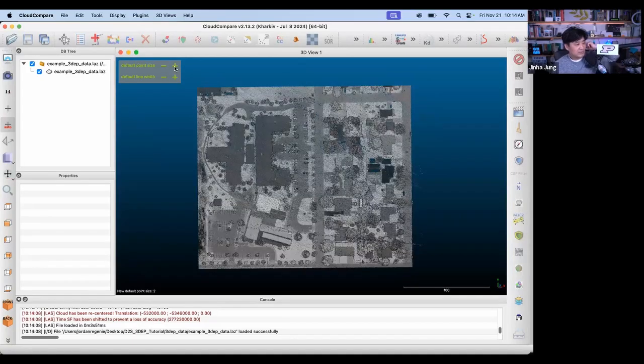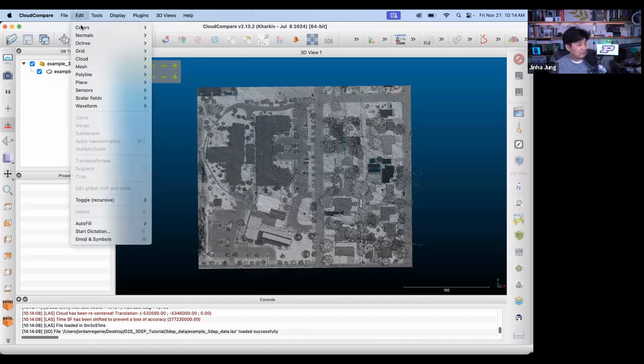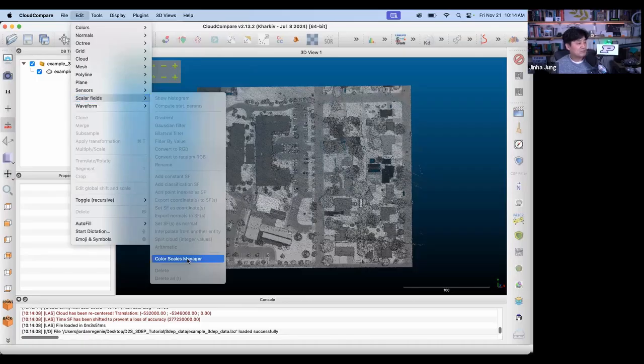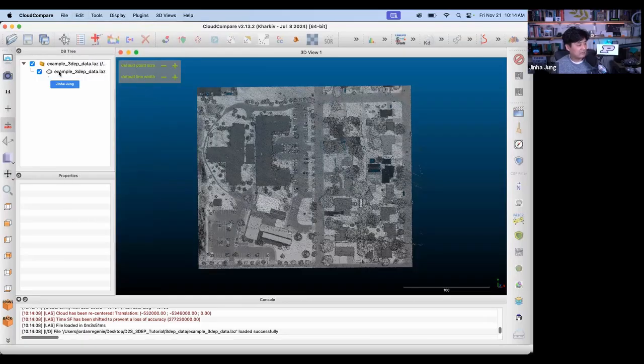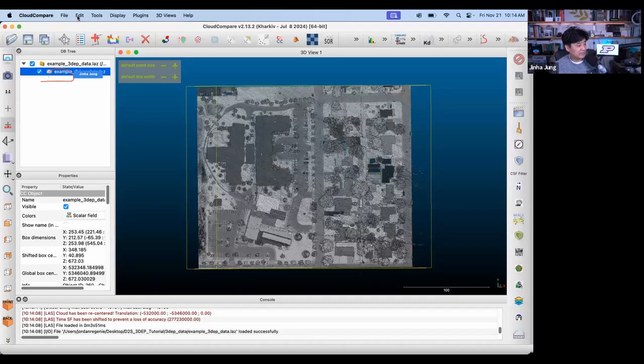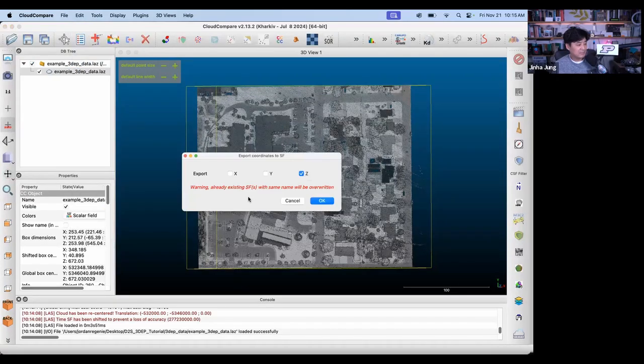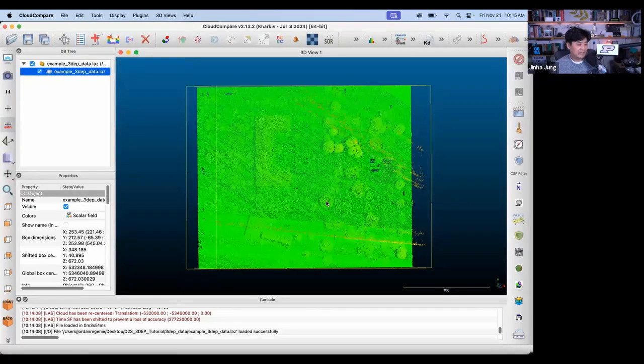Okay. So if you'd like to show the point color by elevation, you need to click Edit at the top. Going to Scalar Field. Oh, you have to choose your point cloud first. So let's X that out. Choose that point cloud. Yeah. Go to Edit again, and Scalar Field, and Export coordinate to scalar field. Export coordinate. Yep. Click that one. Click OK. So basically you're exporting your Z value to your scalar value.